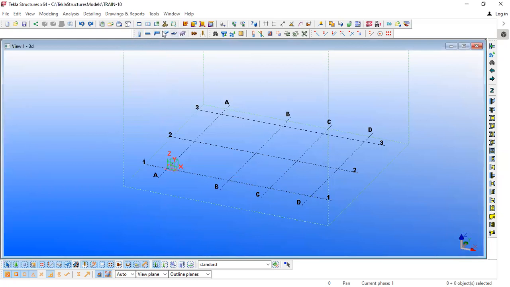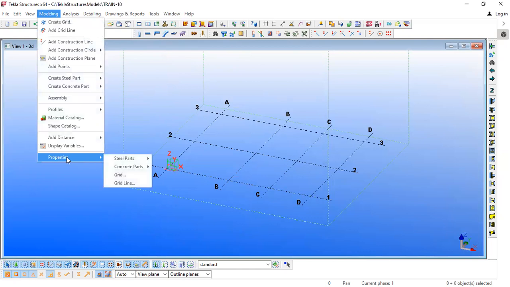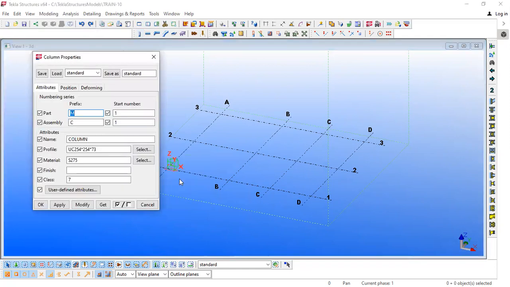Here we have a steel toolbar, or you can go from modeling also. Steel parts, properties, steel parts, and beam, column, all those properties are available here. When I went here also, I got this column property. So for this column property, we are going to see the first tab now, the attributes tab.